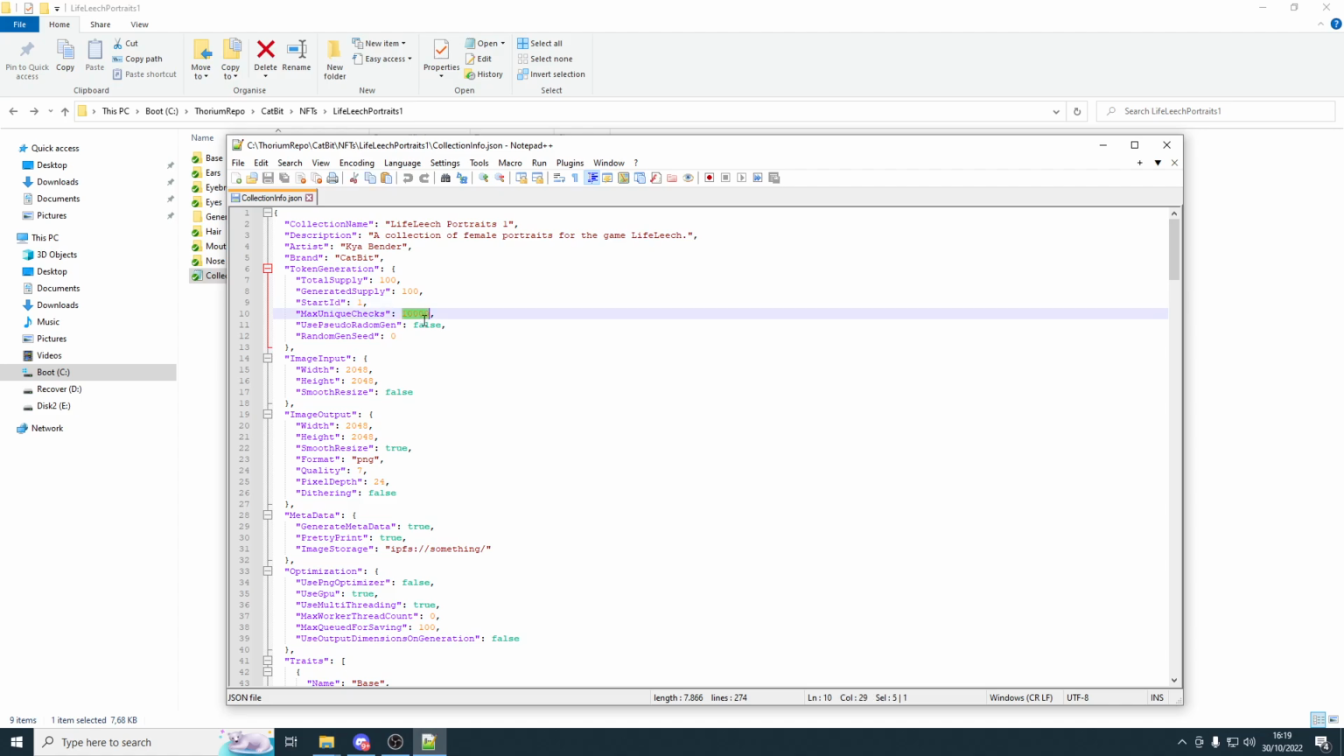Max unique checks is very similar to Hashlips. This is how often it will regenerate a token if the exact same token has already been generated. And if it exceeds these tries, like 10,000 tries, for example, it will tell you that it can't generate a collection with only unique tokens. If you set this to 0, then it will not do a check and it will potentially generate multiples of the same tokens. It's not guaranteed that it happens, but it can.